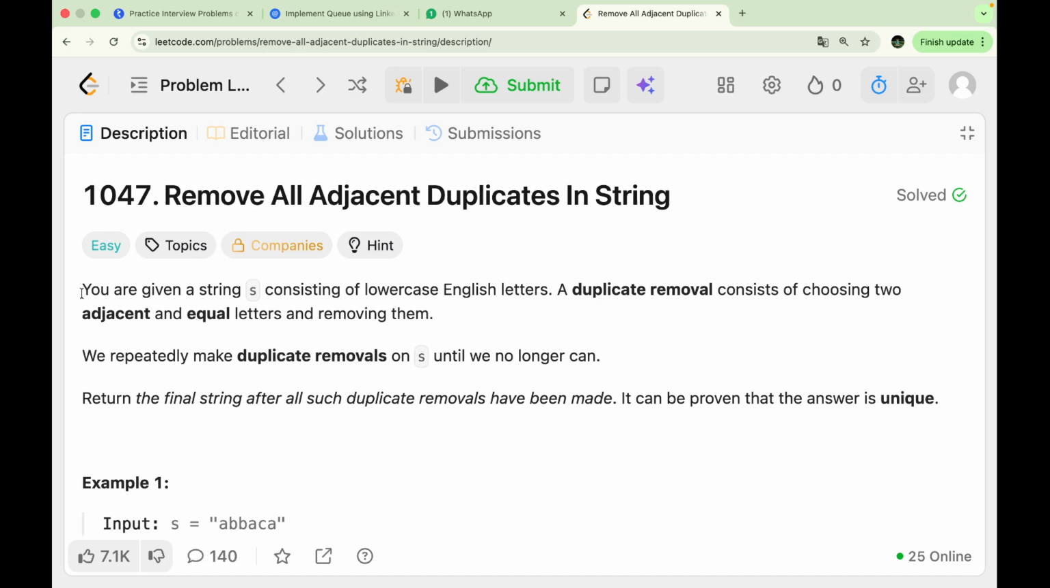Actually, you are given a string S consisting of only lowercase English letters. It's not required to work with uppercase. And a duplicate removal consists of choosing two adjacent and equal letters and removing them.